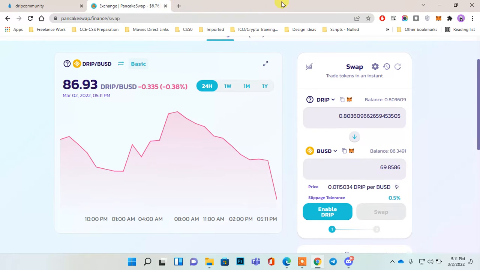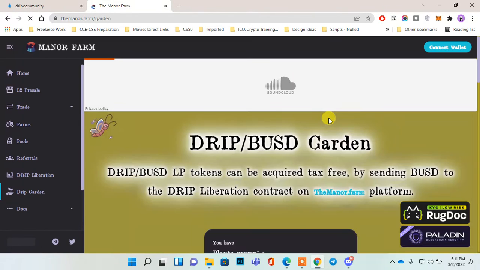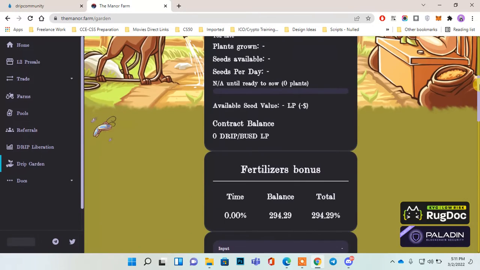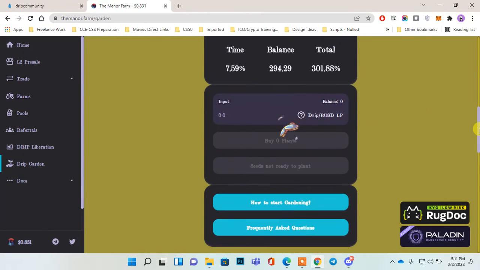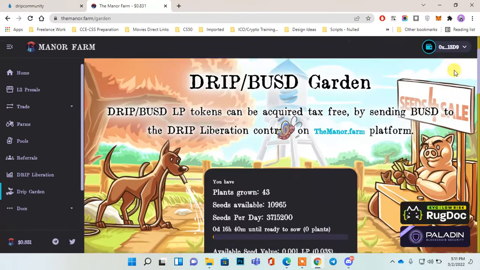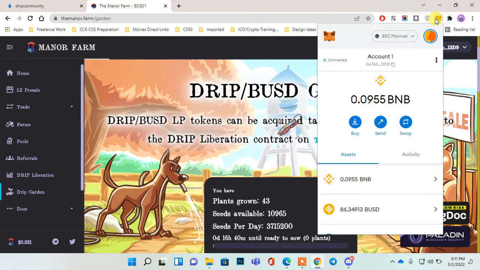The thing is, I just wanted to show you that in my Drip Garden now there will definitely be this balance. Here you can see I have $43, but up to now I have earned 0 because I have withdrawn all my money from it. The thing is, it is growing again. Here you can see it is growing. So this is how it works. And my balance is in my MetaMask. This is how you can withdraw your drip BUSD.